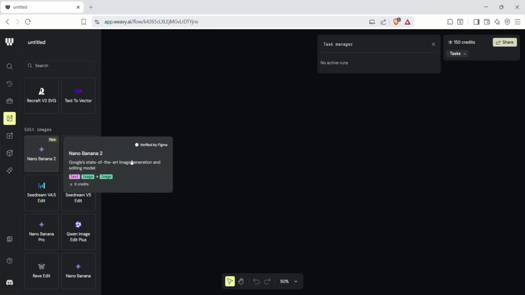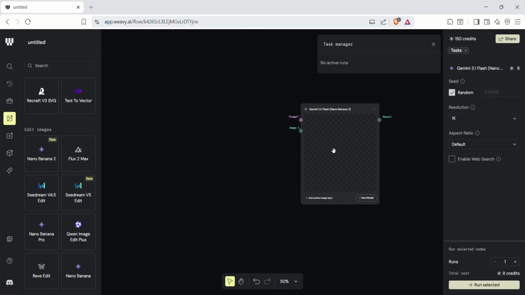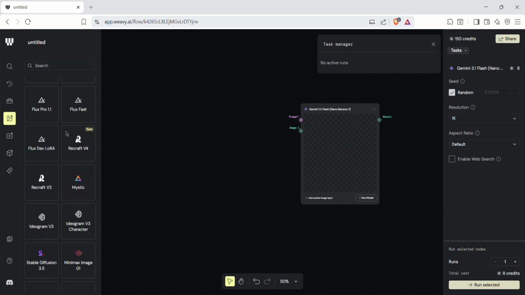I'm going to use NanoBrana 2, which is one of the best models available on this platform. First, I'll double-click on the canvas to open the node selector. Find NanoBrana 2 and drop it onto the workspace. It appears right here on the blank canvas.